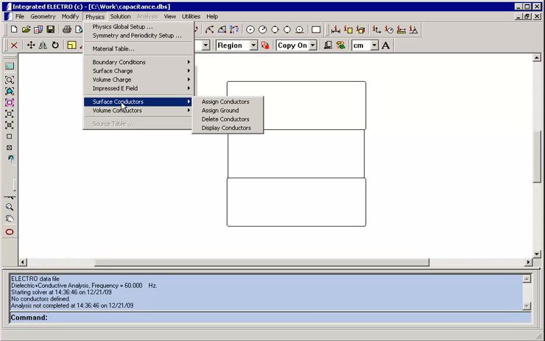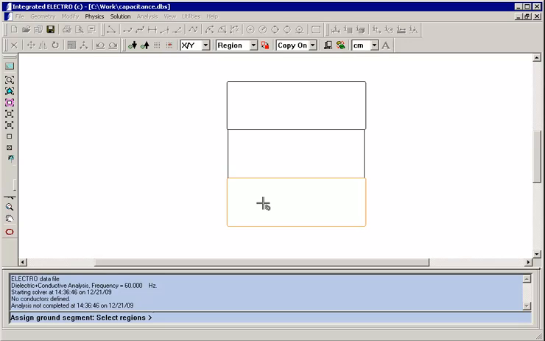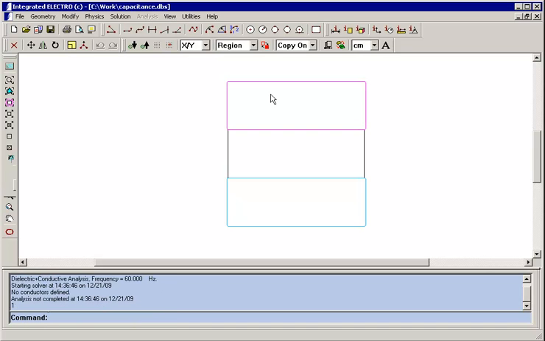It's possible to only assign a number of conductors. We will select the bottom plate as being the ground electrode, and you can see that it colors blue to show that it's being assigned as a conductor. We will now assign conductor number 1 to the top electrode. We now have a very simple system of one electrode plus a ground, which we can proceed to solve.